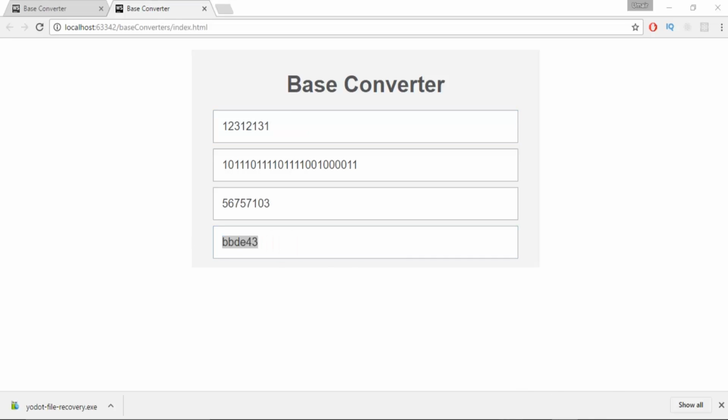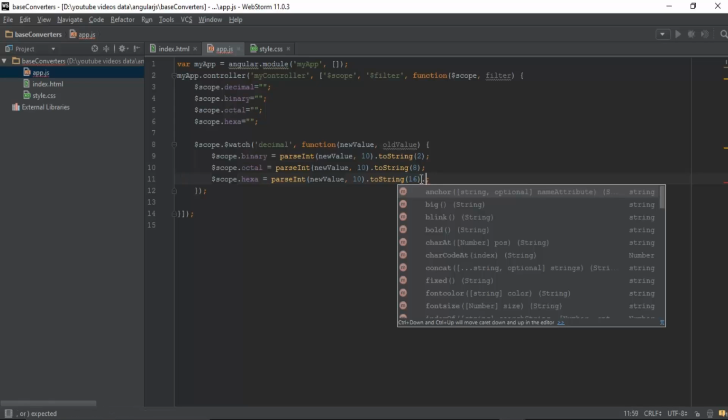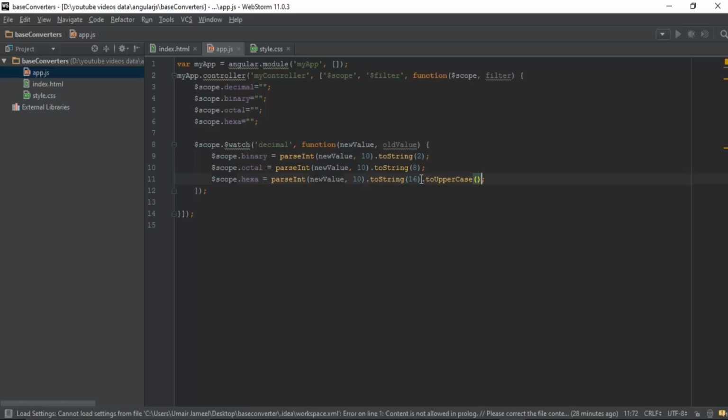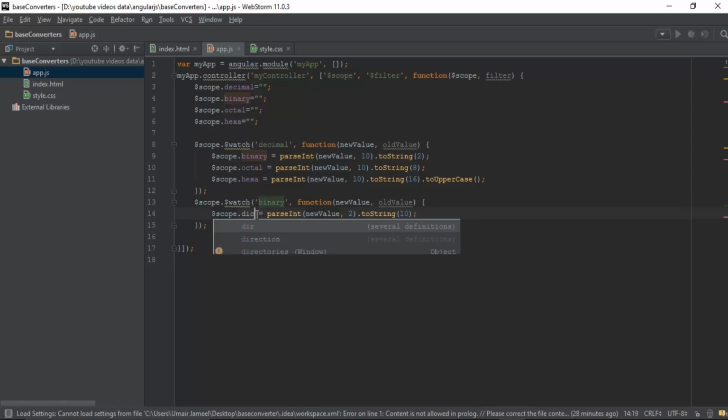I'm gonna just change it to uppercase because I like to see it that way. So I'm gonna copy it and paste it again, and I'm gonna check if the binary value has been changed or not. I'm receiving the binary value and I want to convert it into decimal and store it into decimal variable. So if the binary value has been changed, it's gonna return the new value.